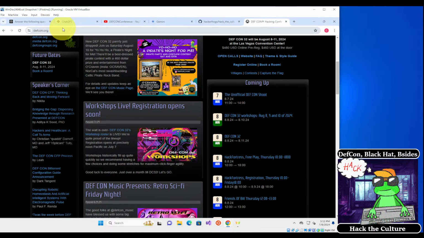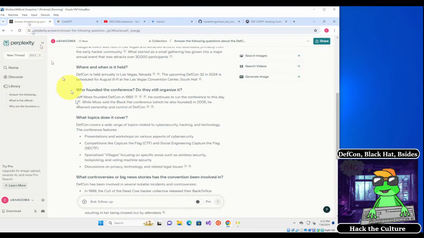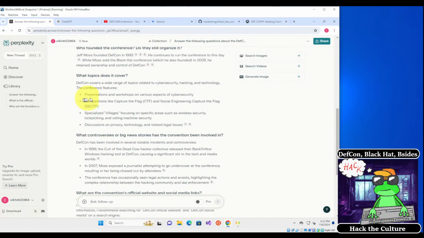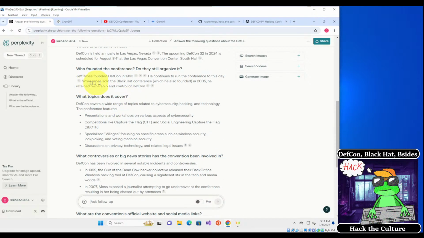Okay, so let's move on. DEF CON covers a wide range of topics. Who founded the conference, and do they still organize it? Jeff Moss founded DEF CON in 1993. He continues to run the conference to this day.